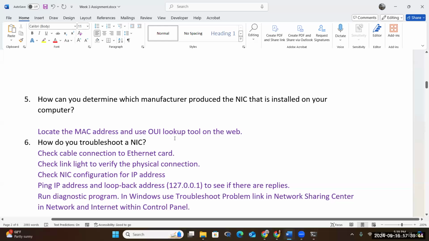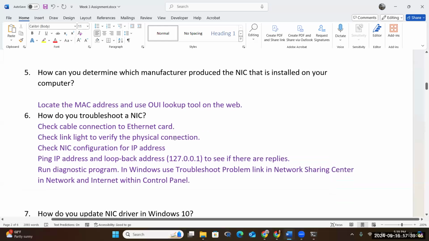Okay, so how should you troubleshoot a network interface card? Check the cable connection to the Ethernet card. So your Ethernet cable to the Ethernet adapter. Check your link flag to verify physical connection. Is the link flag blinking? And then you go into the software level. So always check the hardware first, right, when you have connectivity problems. Then we're gonna go into the software troubleshooting where we get into the OS settings.